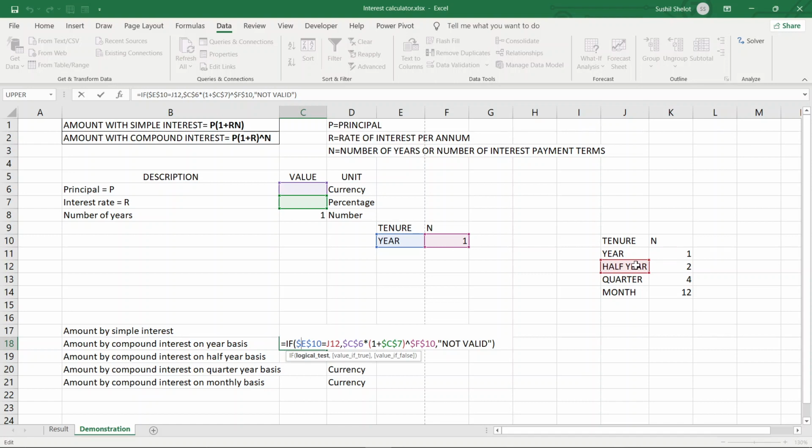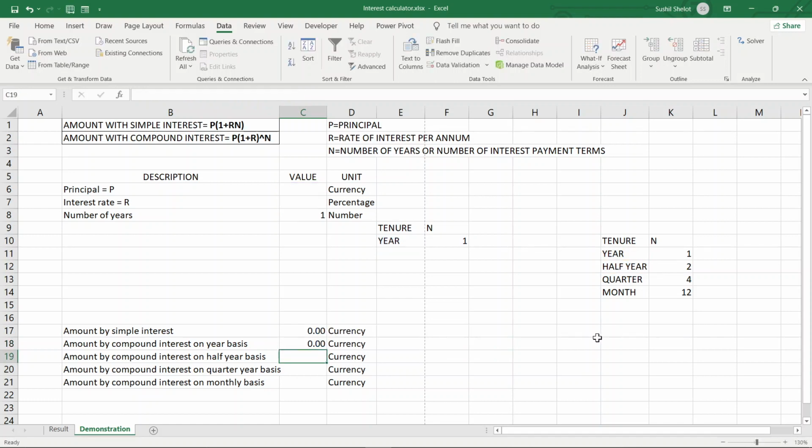So here I have chosen if this is equal to J12, then it will return this value. But it will never be equal to J12 because this is year. So now what I have to do is shift this over here for the yearly compounding, and I say enter. I have corrected the function. Friends, I'm purposely making these mistakes so that it comes to your notice what care you have to take while you are creating this calculator.